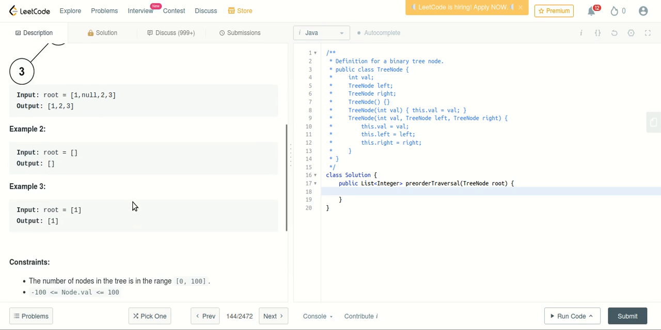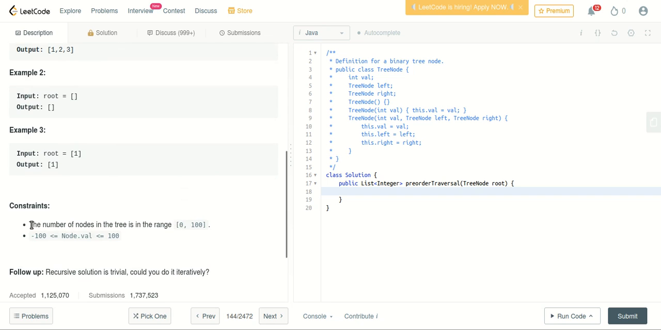Okay, let's see example 2. In this case, if our root is empty, our output is also empty, and if our root has only one element, our output has one element. The number of nodes in the tree is in the range 1 to 100, and the value can vary from -100 to 100.